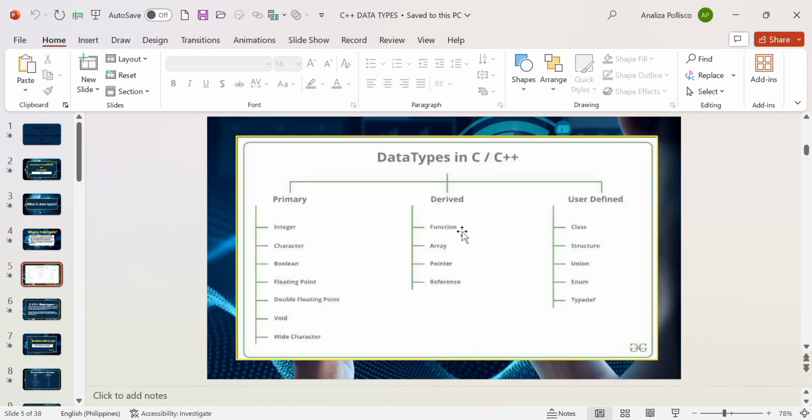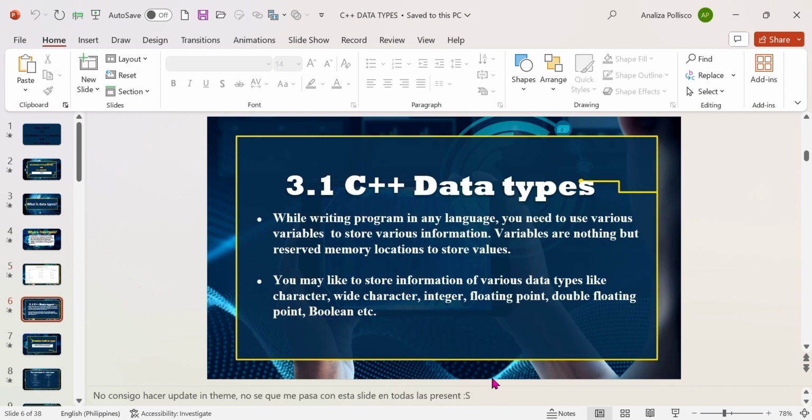So these are the examples of data types in C++. We have primary, derived, and user-defined. In primary, we have integers, characters, boolean, floating point, double floating point, and etc. In derived, we have function, array, pointers, reference. And in user-defined, we have class, structure, and etc. So next.